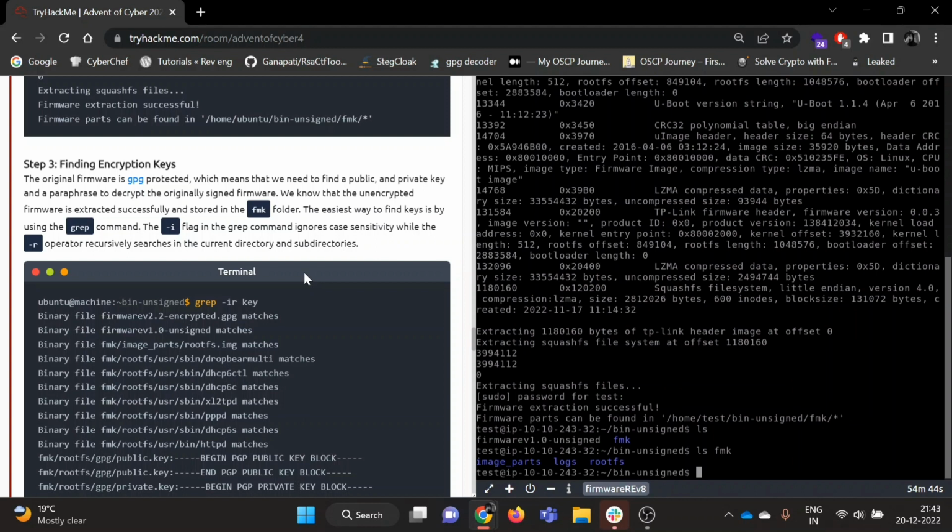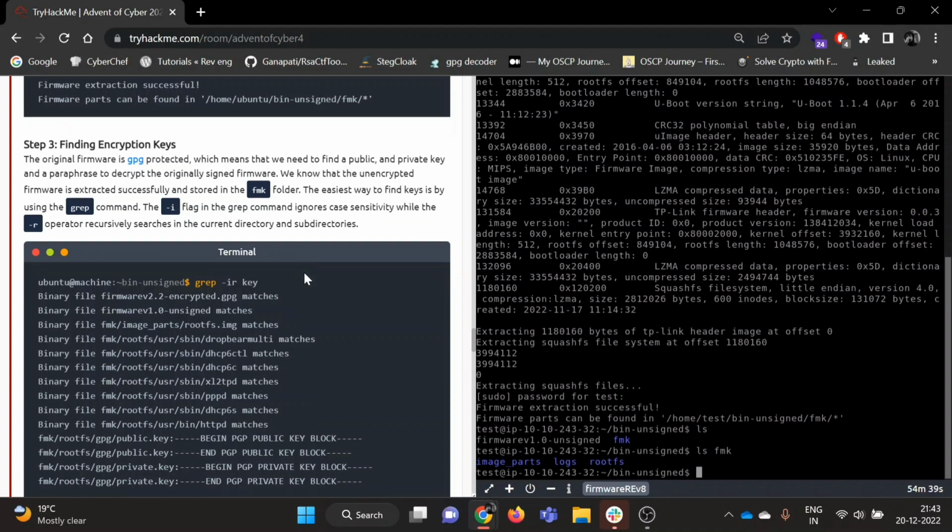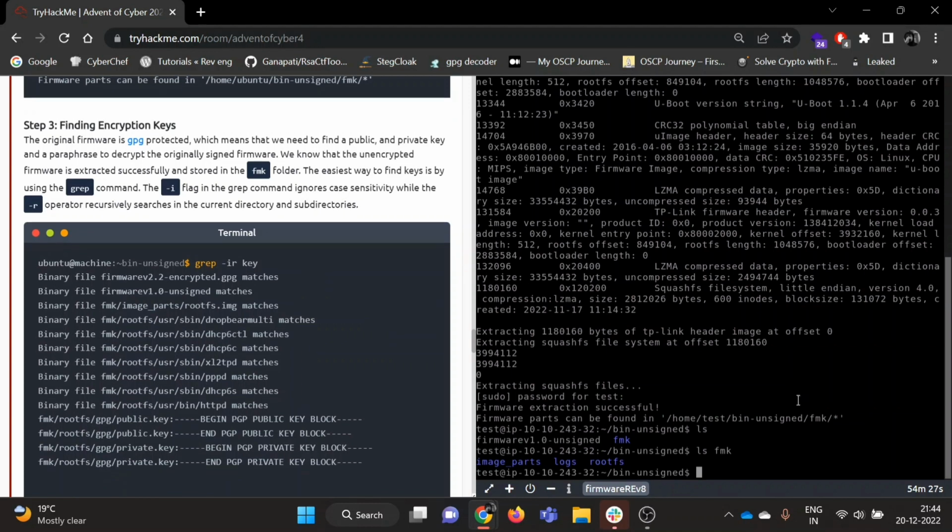So now the easiest way to find the key is by using the grep command. I hope you didn't forget the grep room. The -i flag in the grep command ignores case sensitivity, while the -r operator recursively searches in the current directory and subdirectories. Okay, so let's search for key.